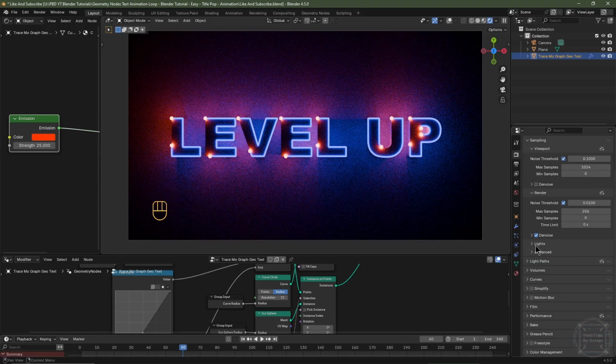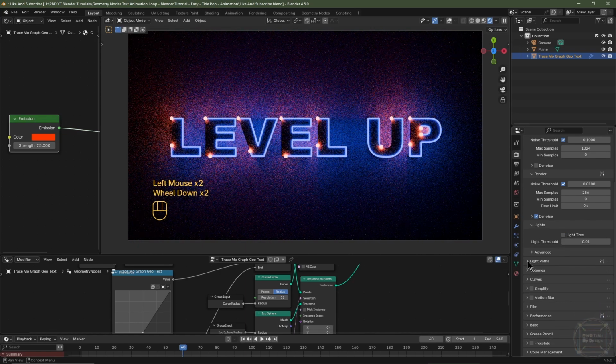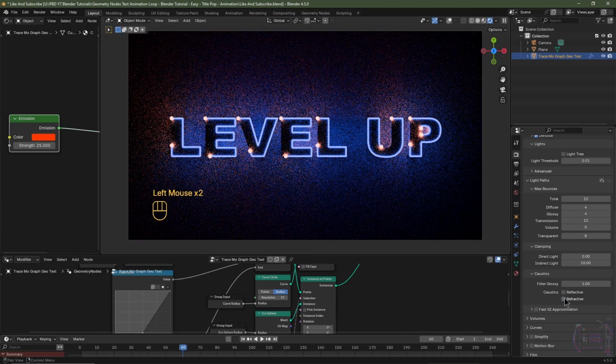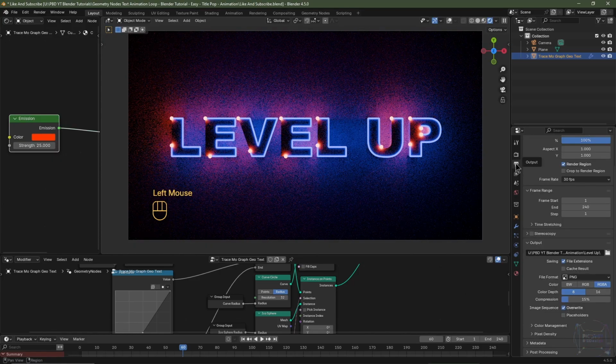I'll then navigate to lights over here and I'll disable light tree. I'm going to scroll down to where it says light paths, expand these options. I'll disable reflective and refractive caustics. I'll then navigate to my output tab over here.